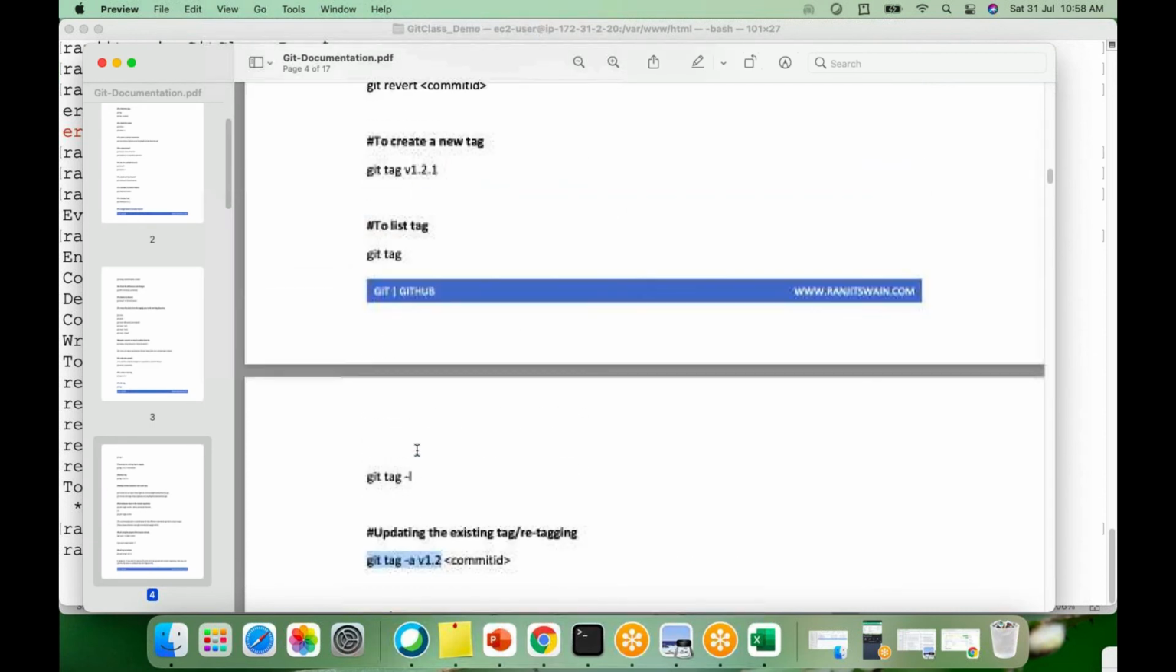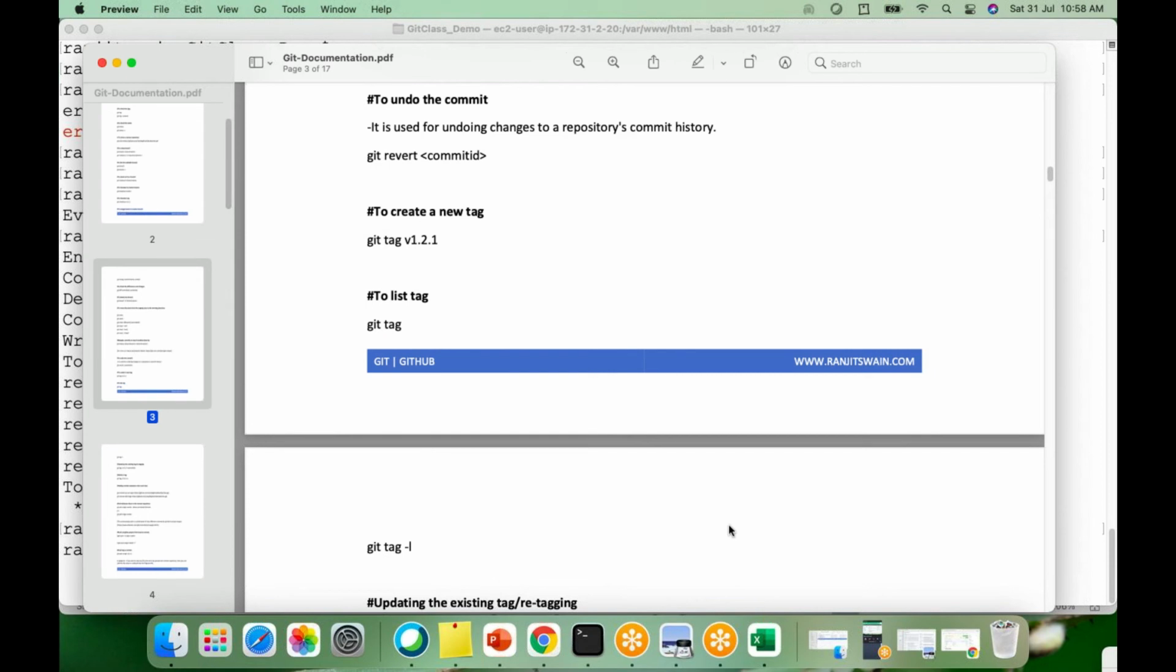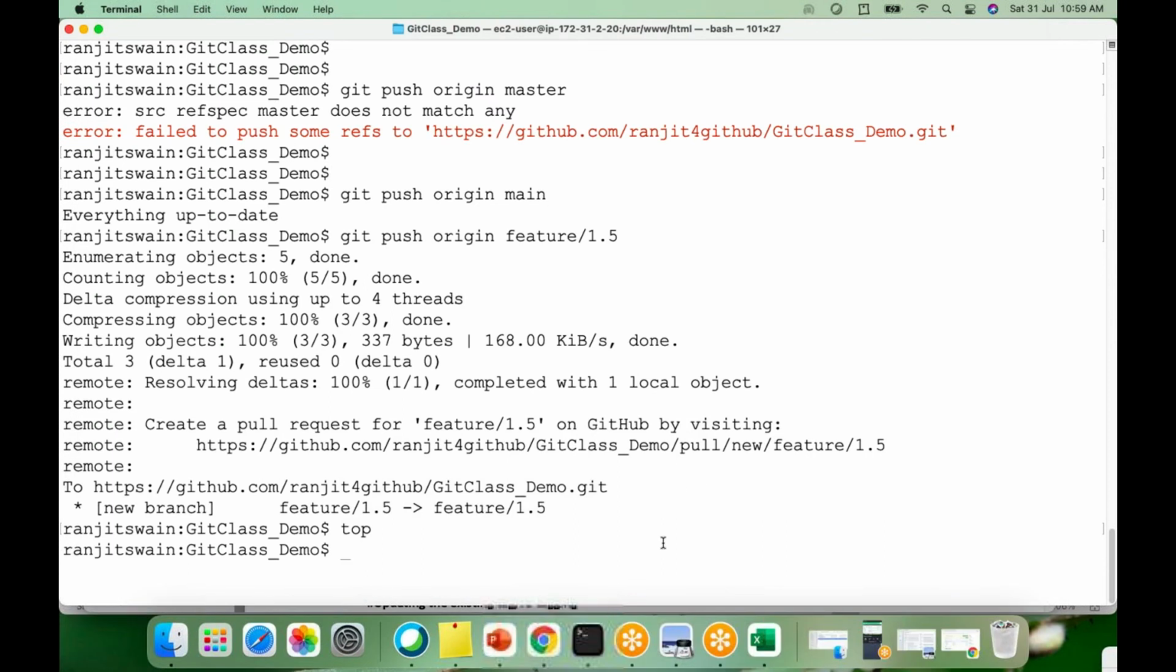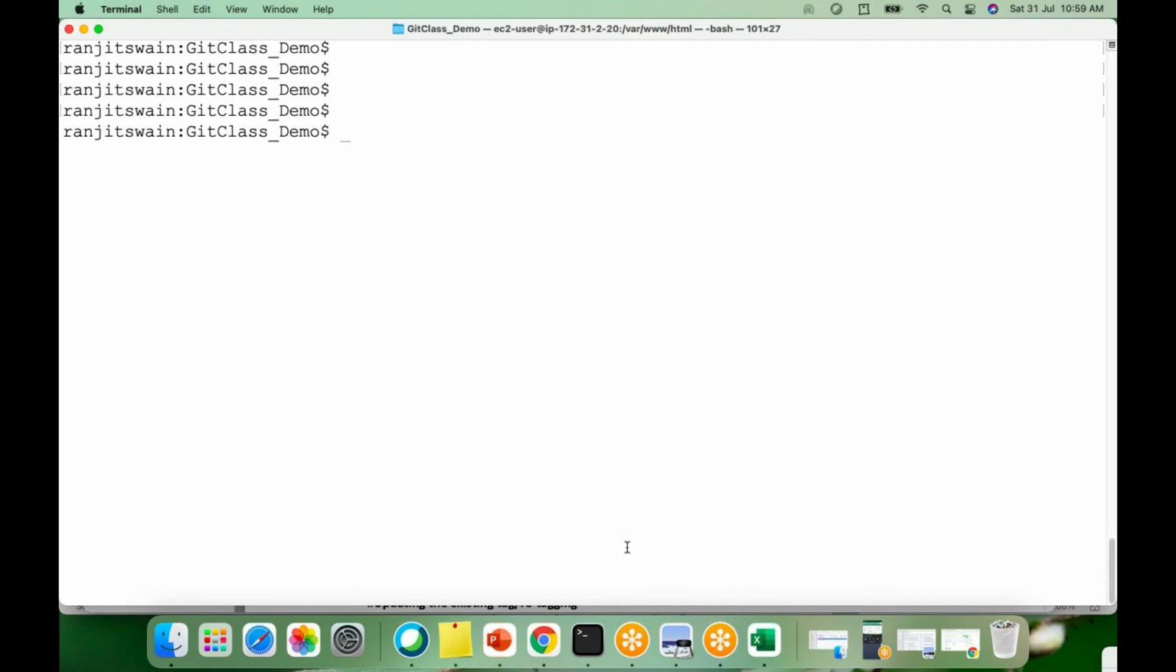So now let me do this for you. First let me create a tag. git tag is to list the tags, and I don't have any tag created. Now if I create git tag version v1.2.1, I created a version. Now I have a tag created.